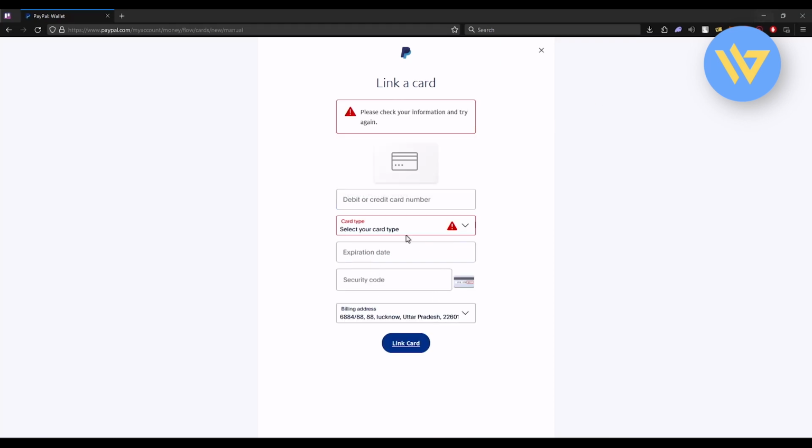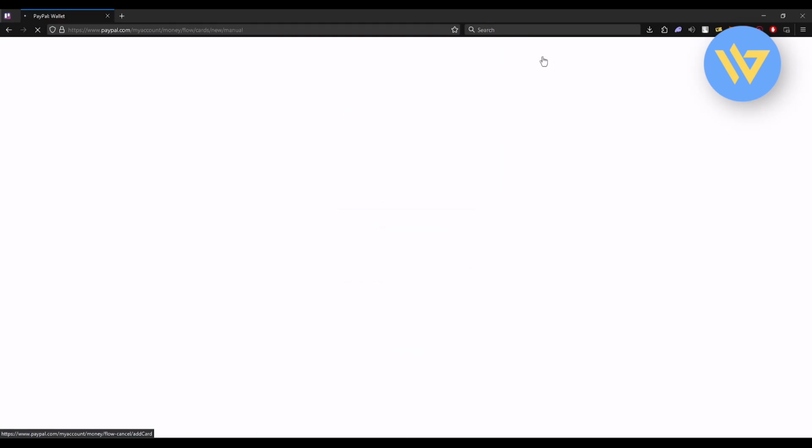Once you do that, the card will be linked, and then when you click on Add Money, you will be able to add money directly from that card.